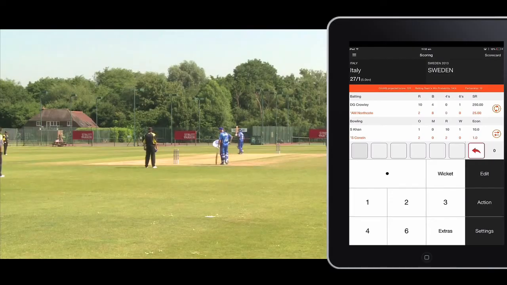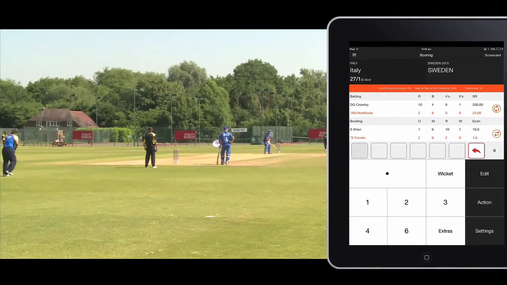Now let us practice a full over in real time without any narrative help. The iPad on the right will be your only guide. Remember to watch the umpire closely.